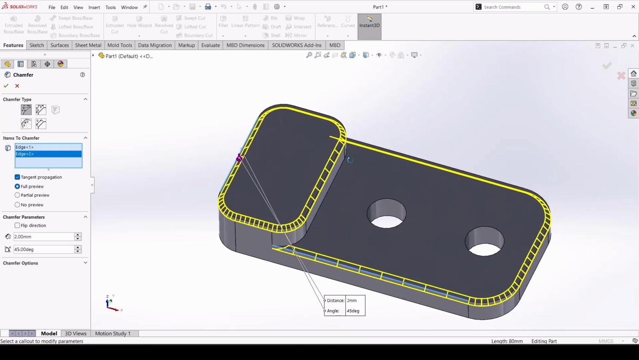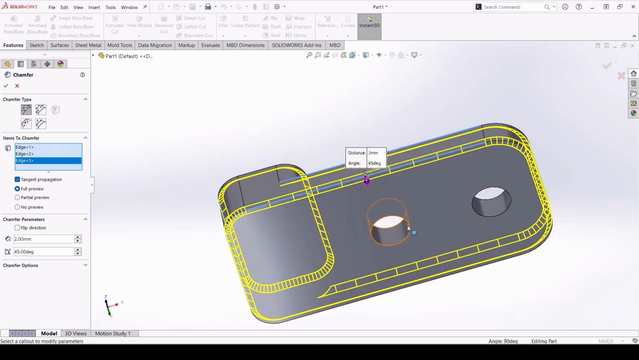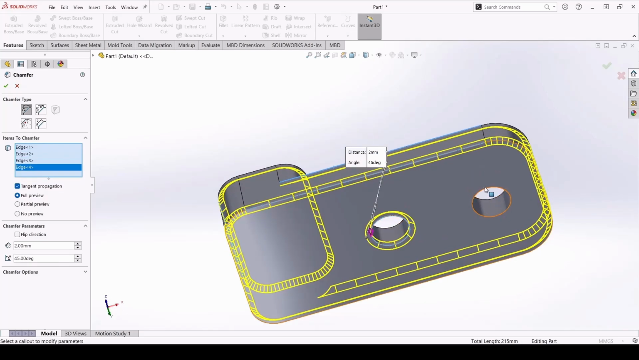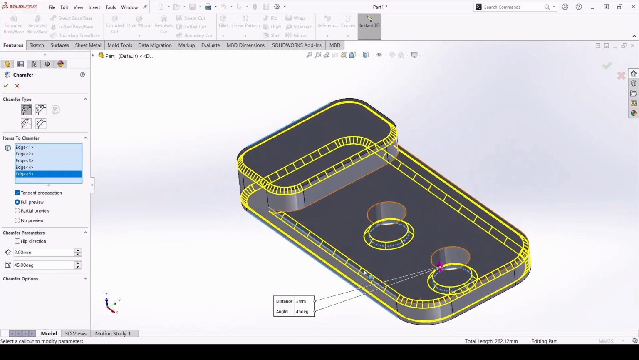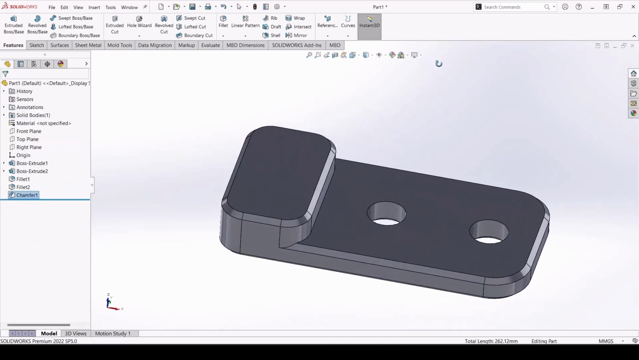Now let's click on this one as well. Now let's click on the bottom one as well. And then let's add 2 chamfers here and here as well. Right, once you're good to go, click on OK, and you should get a part that looks like that.